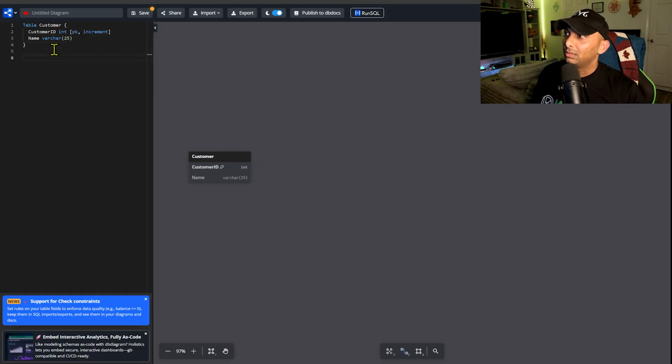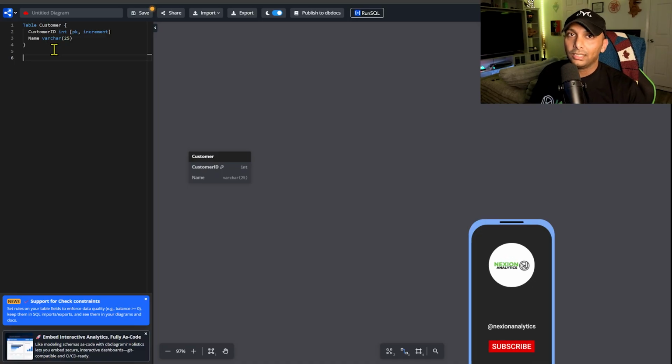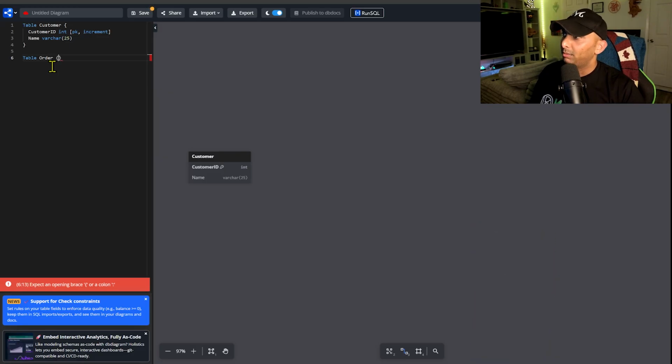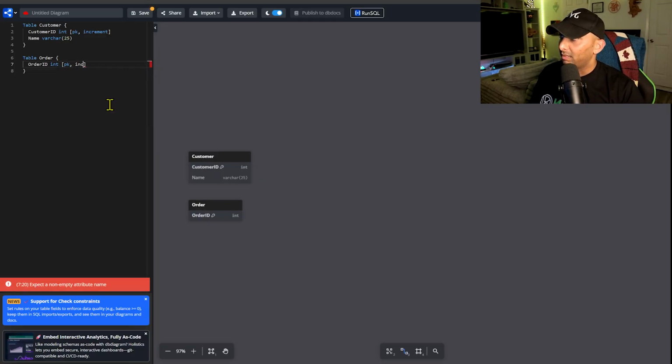The next thing we're going to do is define our next table because we're doing one-to-many, right? So you have a unique table so far of customer ID. Now we want to make a table that has many type of attribute in it. We're going to call this one order. We're going to open up the curly brackets here. We're going to say order ID, and that's going to be integer as well. We're going to say primary key, and we're going to say increment.